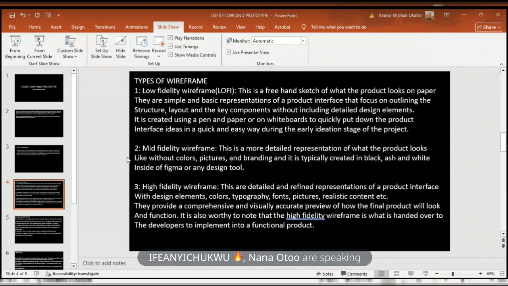It is created using a pen and paper on whiteboards to quickly put down the product interface idea in a quick and easy way. So what this low fidelity wireframe just means is using pen and paper, or pen and whatever it is, to draw, just kind of do a sketch. That is a freehand sketch of what the product looks like on paper. Right? So they are very simple and basic representation of a product.